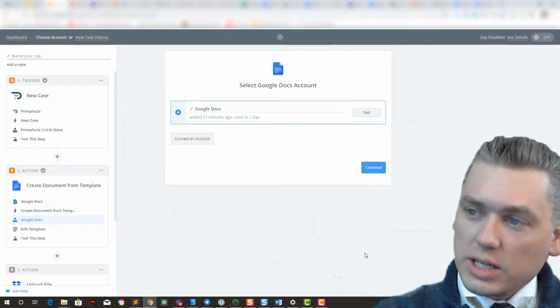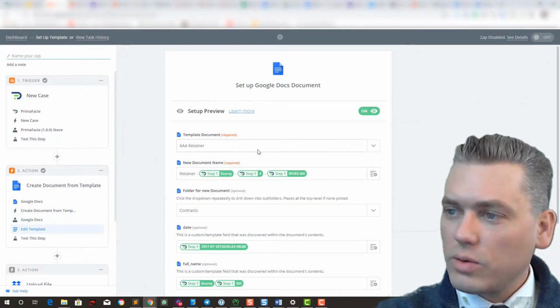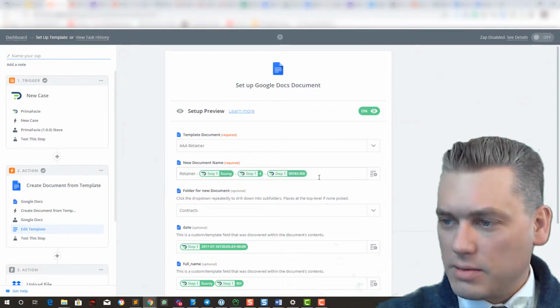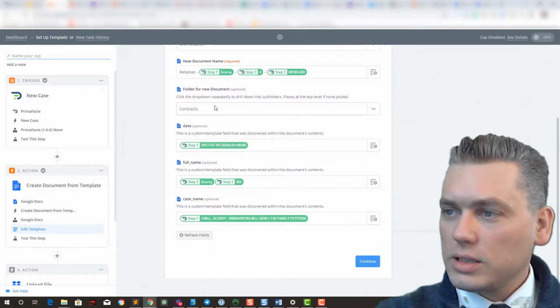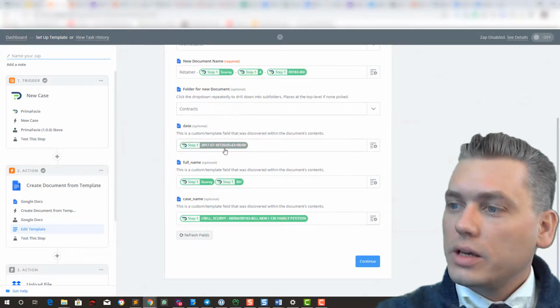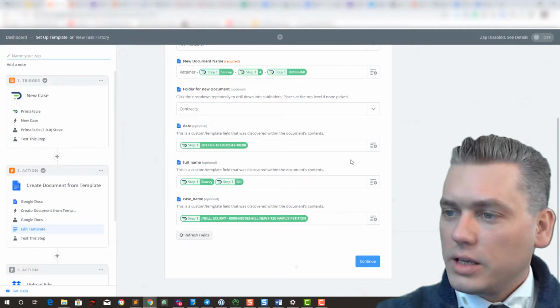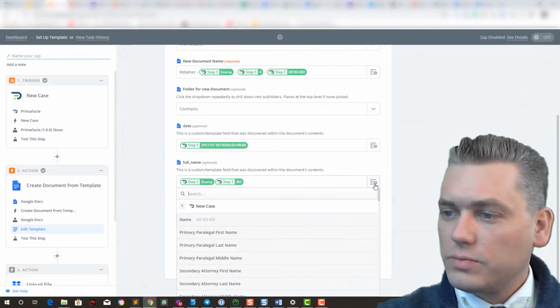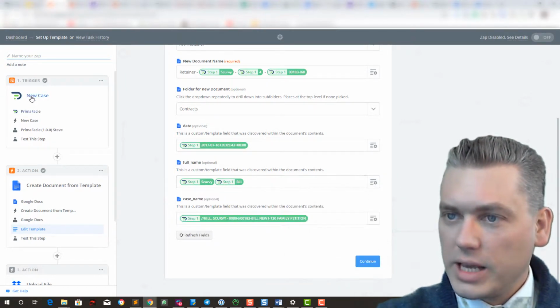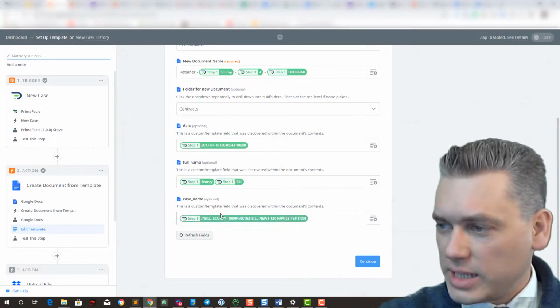Which Google Docs account do you want to use? That one. What do you want the template to look like? Well, we're going to pull this template and we're going to use these fields for the document name. We're going to store them all in this contracts folder in my Google Drive account. Here's the date that we pulled from the creation of the contact. Here's the full name. We just add the first name and last name coming from the case information from Prima. And we actually are using this as the case name.